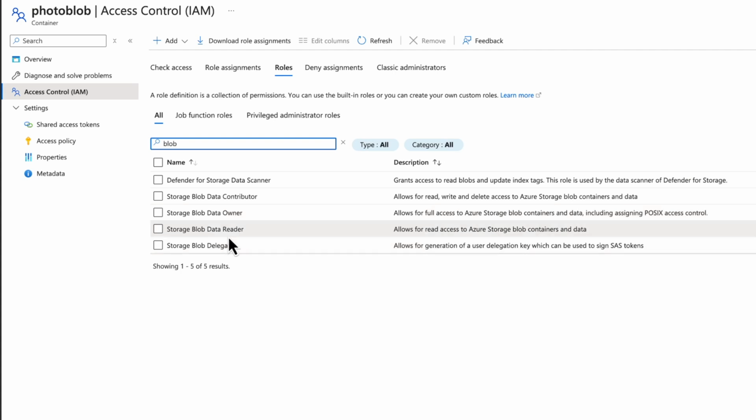As you can see, reader. Reader is just the person who can read the data. Owner can do everything. The contributor basically cannot assign the permission, but except that can modify, can add, can take care of almost everything inside the storage account. And apart from that, data scanner, if you don't know what that is, that is for the defender basically, not for the storage. But the important thing is delegator is also here.